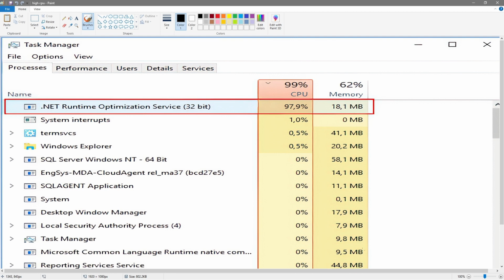If you do have that issue, you're going to highly notice it because your computer is going to have the CPU usage very high, which is not normal. So if you have it, it's going to kind of look like this. You're going to see this on the task manager window. You'll see this .NET runtime optimization service, and you're going to see this number is high, so that needs to be corrected.